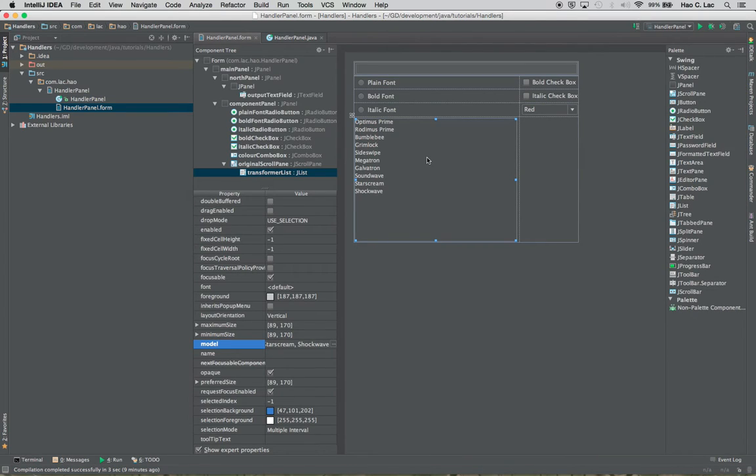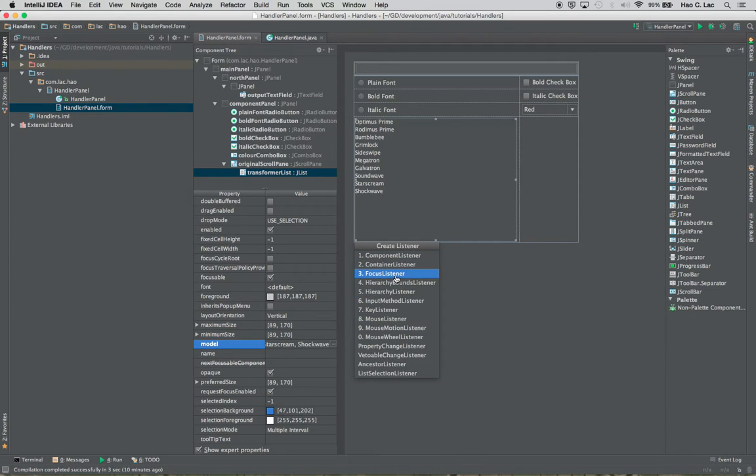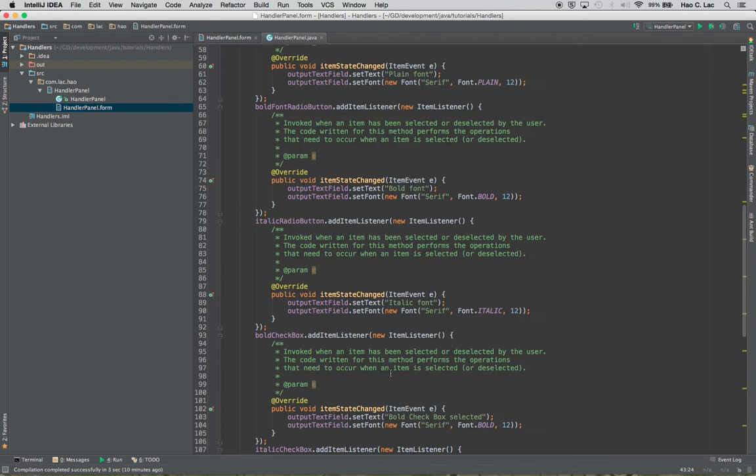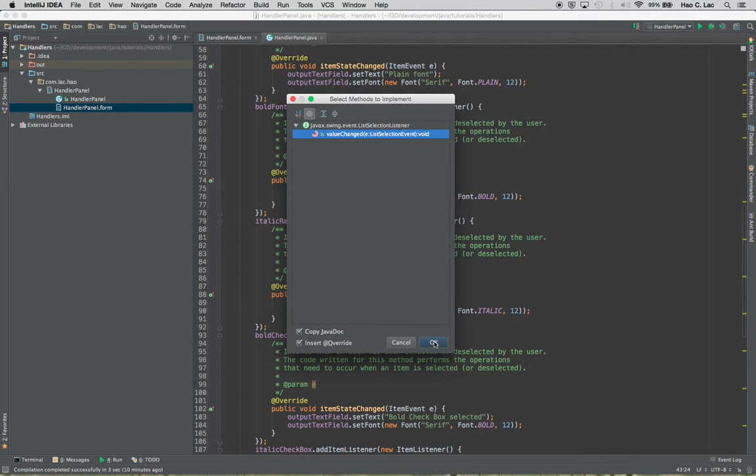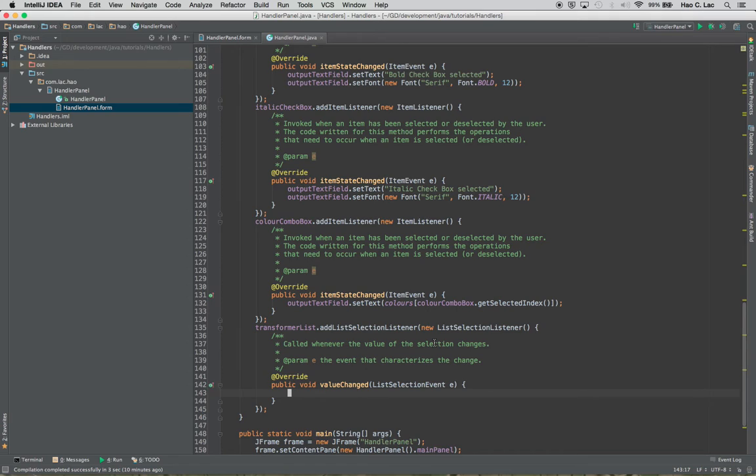Now let's go and add the handler for it. So the listener. For a list, this is the name for it: ListSelectionListener. That's what we'll be adding to this list. And it has a valueChanged method in there. So there we go. Let's do some work with this.